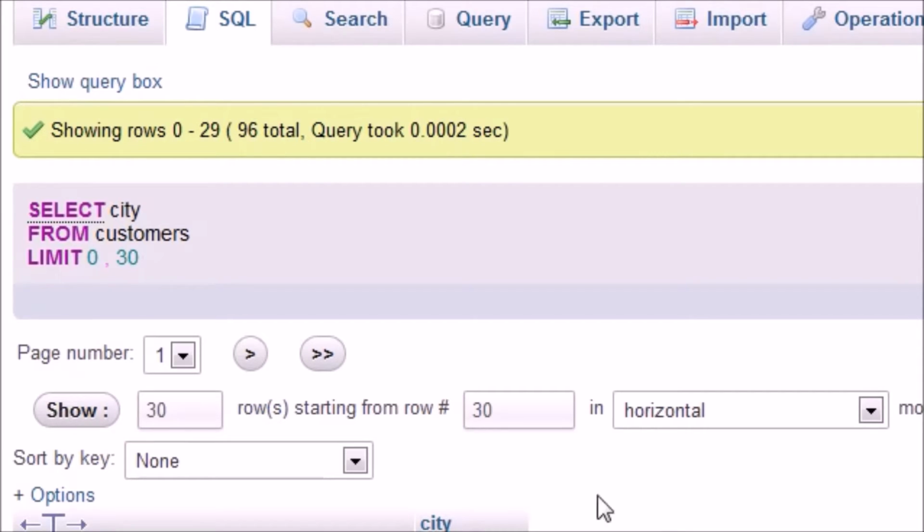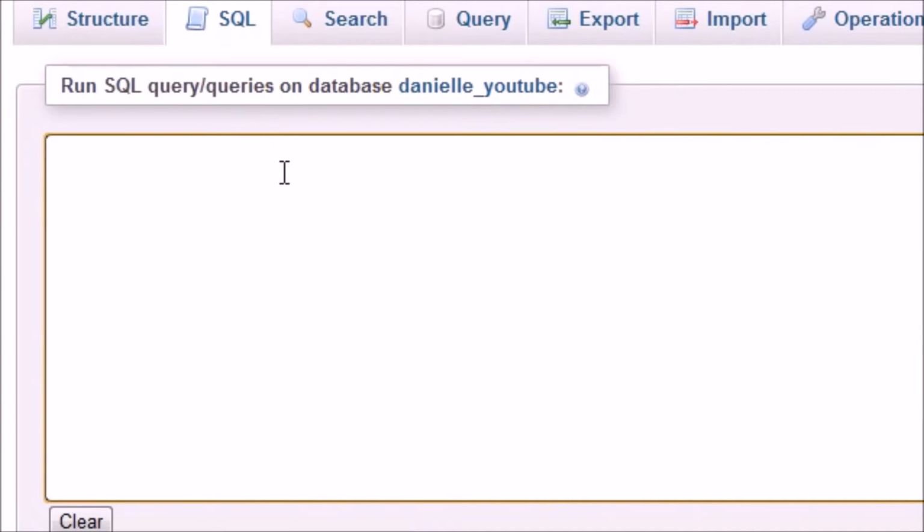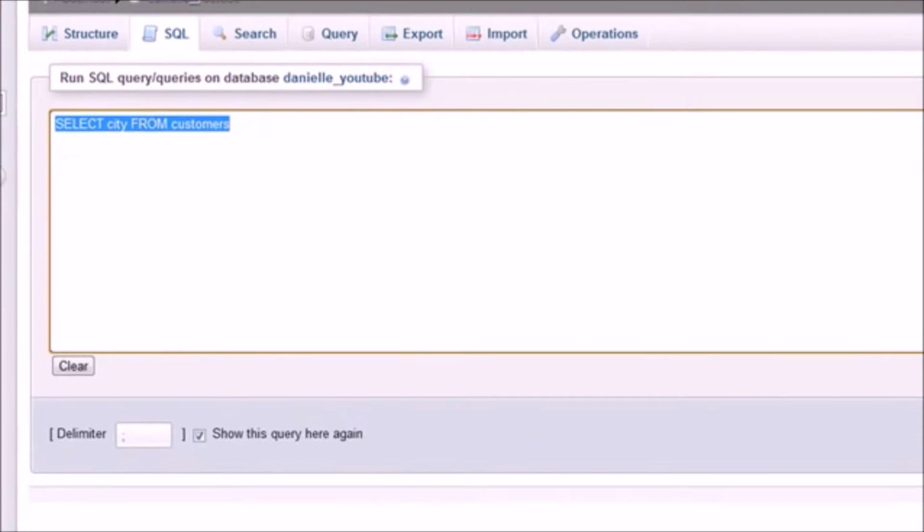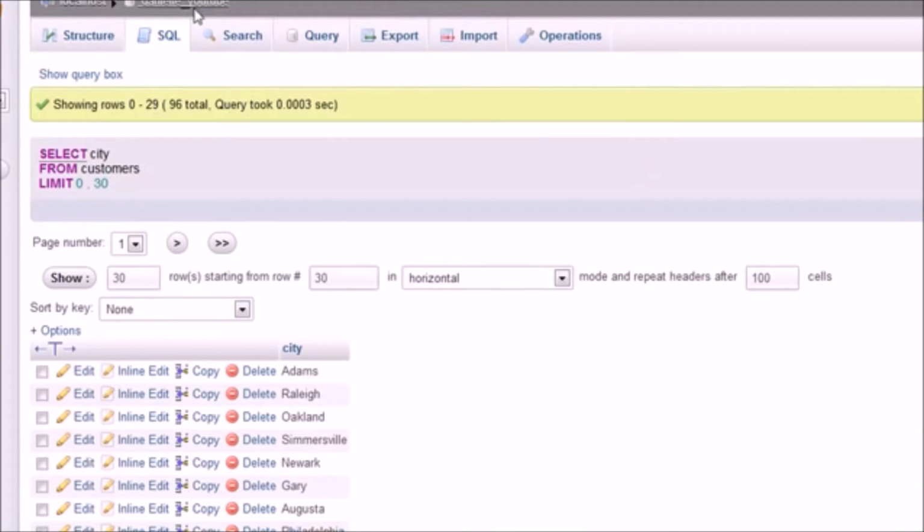Now, the last little rule I want to talk about is this. White space and multiple lines are ignored. For example, whenever I run a query like select city from customers, wow, really messed that up. Okay, take a deep breath. Customers, like that. Let me just go ahead and copy this real quick. I can run it and it's going to run just fine.